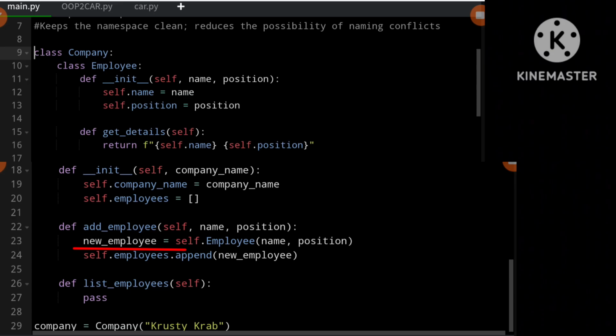Alright, now within our add employee method, we will construct a new employee object. Now if we are going to access this inner class of employee, we are going to prefix self, meaning this company object that we are currently working with. We need the class of Employee. Then we will call the constructor, but we have to pass in a name and a position. When we receive a name and a position, we will pass that to the employee constructor. Once we have our new employee object, we are going to take our list of employees, self.employees. Use the append method of list. Then add our new employee object to this empty list.